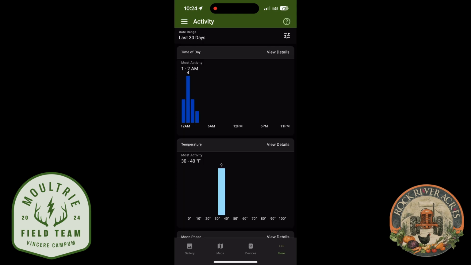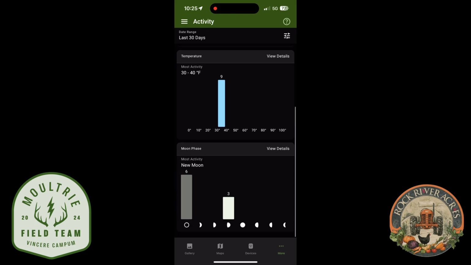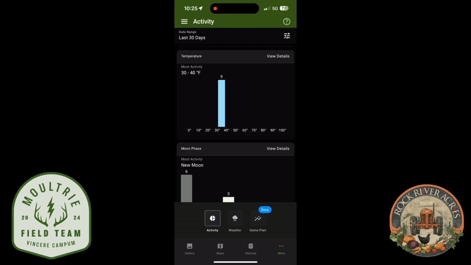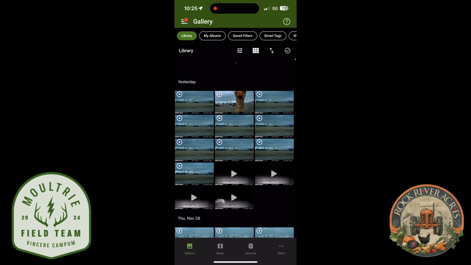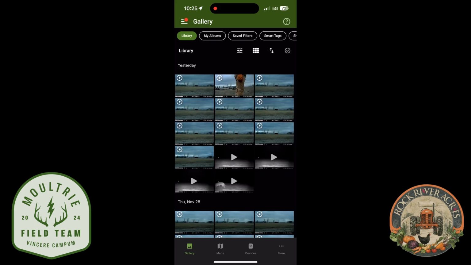It also gives you some nice charts on what type of activity your cameras are picking up. So you can start to chart how the animals are moving in your area, time of day, temperatures, that type of stuff. Maybe you're able to track what phase of the moon seems to react the best with the animals in your area. There's a lot of great features in here. It's more than just an app to look at the pictures that your cameras have taken.